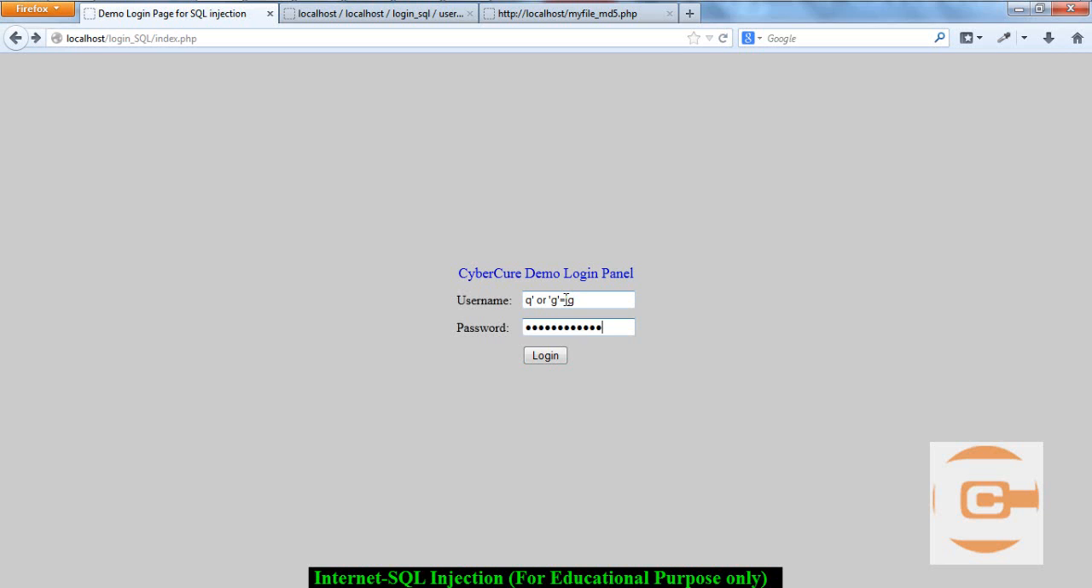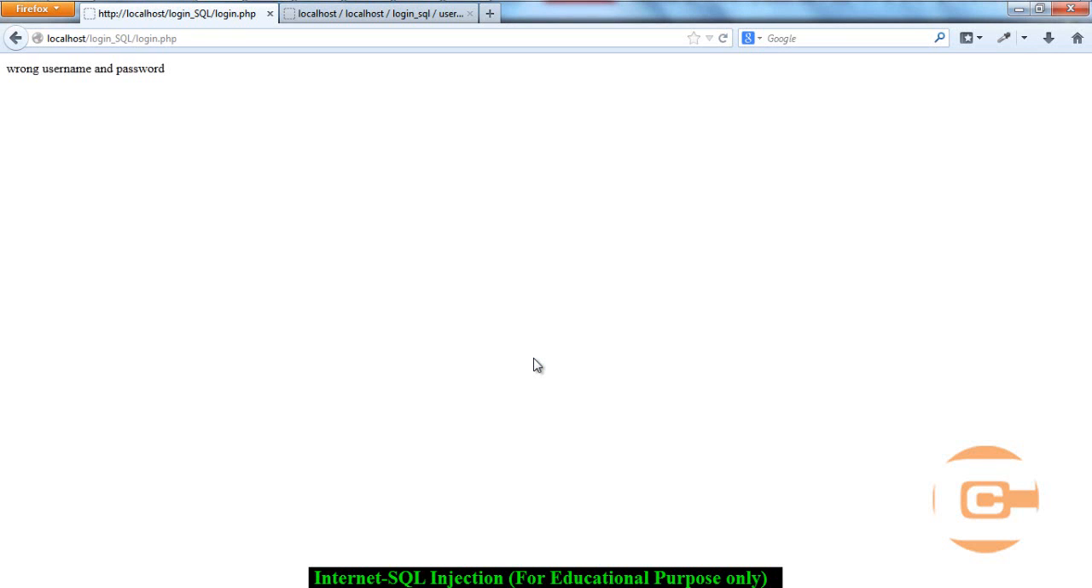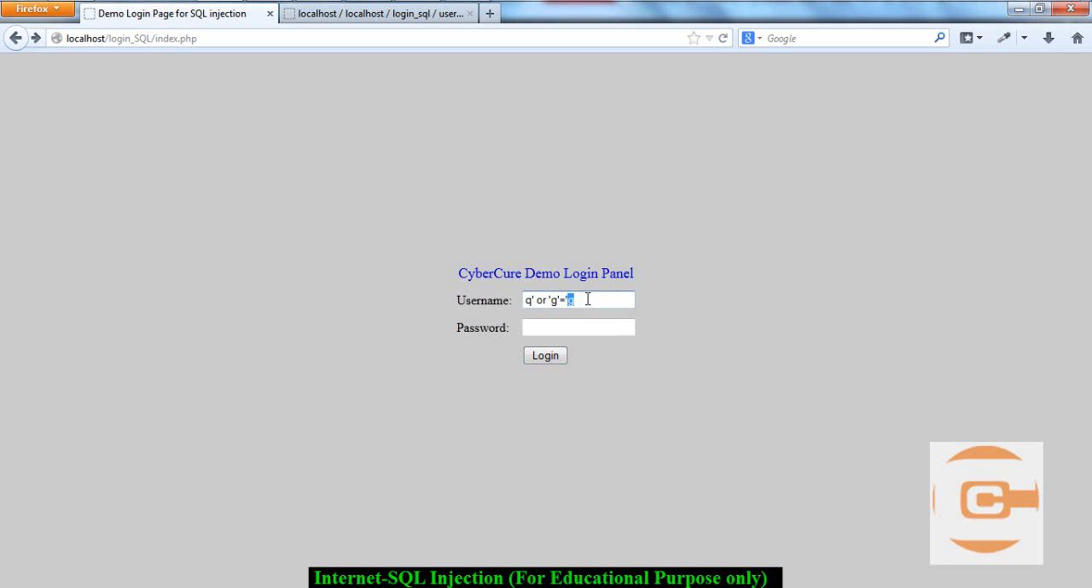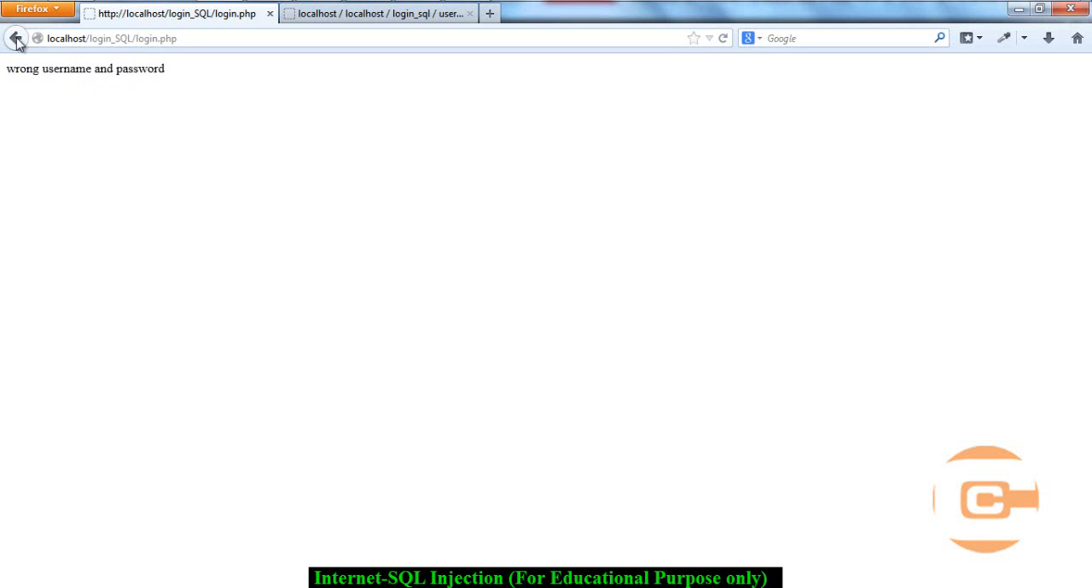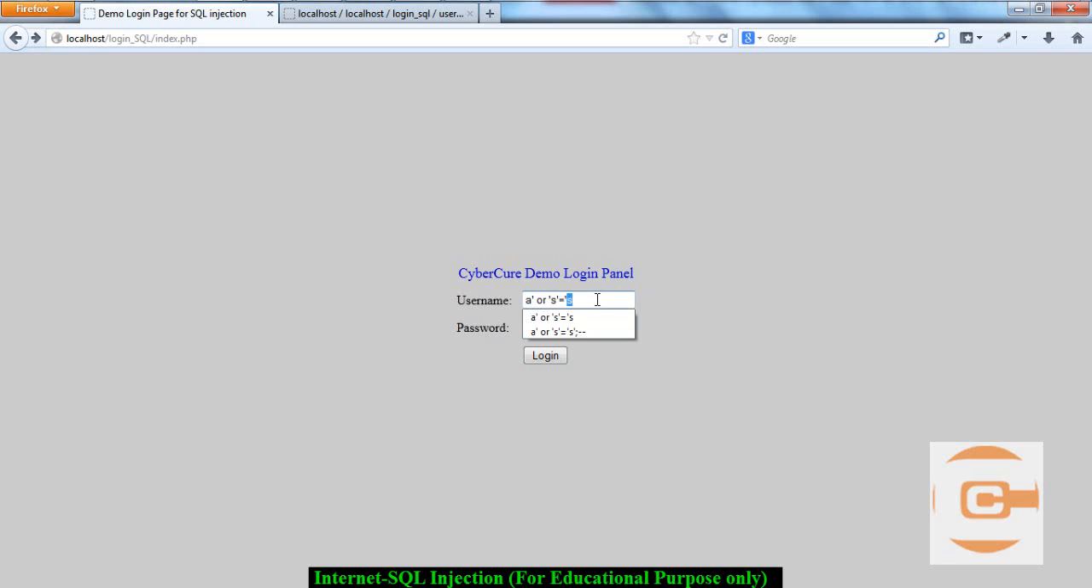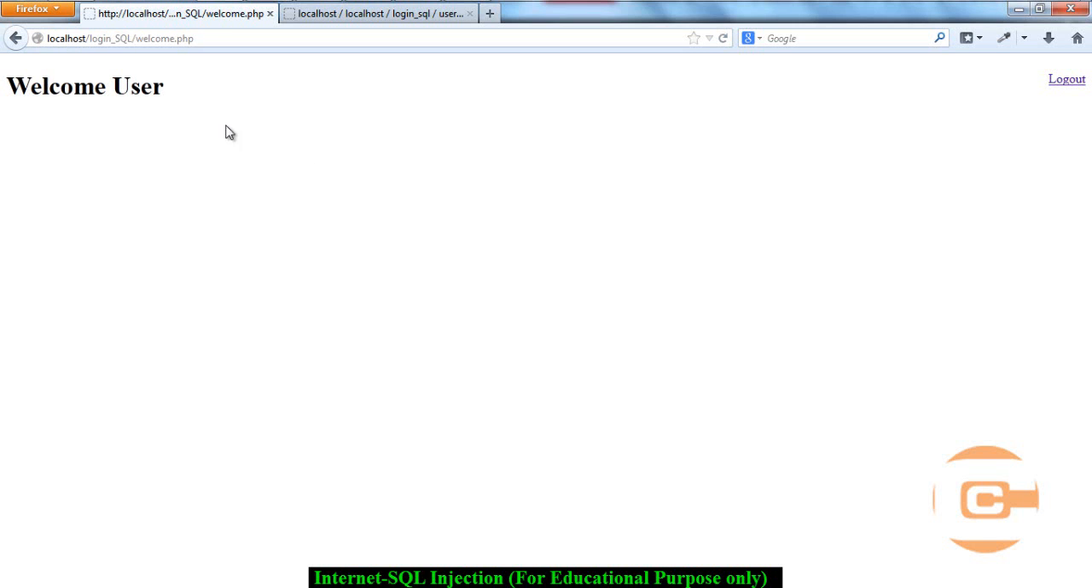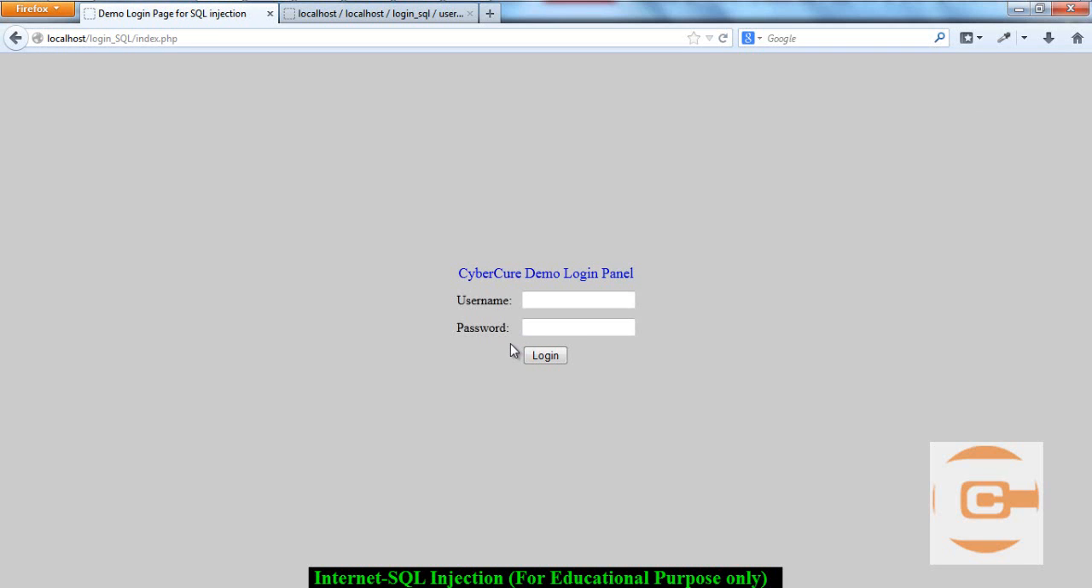It will be q quote or quote g, quote is equal to quote g. Click on login, and what you can see is it says wrong username and password, where previously we were able to log in to the account, right? Let us try the last SQL injection that we tried, a quote or quote s, quote is equal to quote s, right? And we'll click on login, and again it's not working. Now let us try the actual username and password. Hopefully we'll be logged in via actual username and password. Username is administrator and password is admin@hello. And yes, you can see we got in. That means our SQL injection vulnerability has been patched by adding just one function, that is MD5.